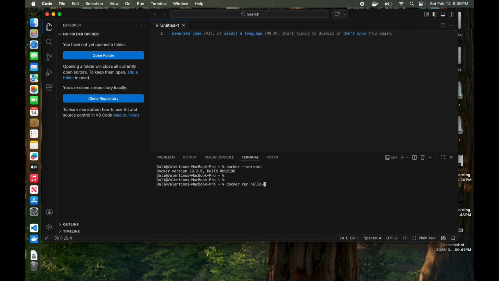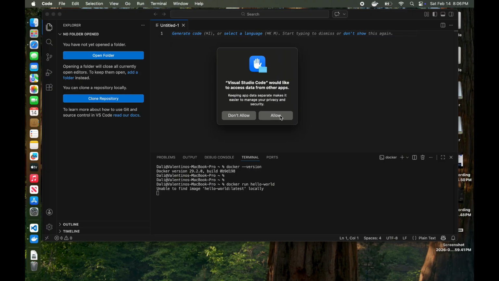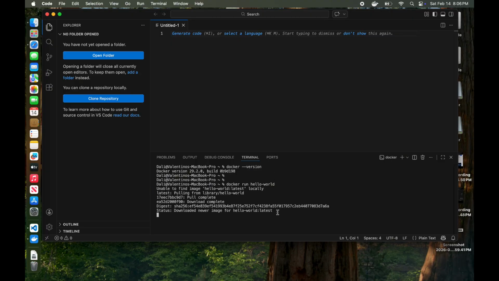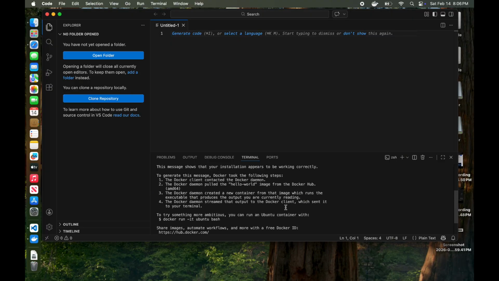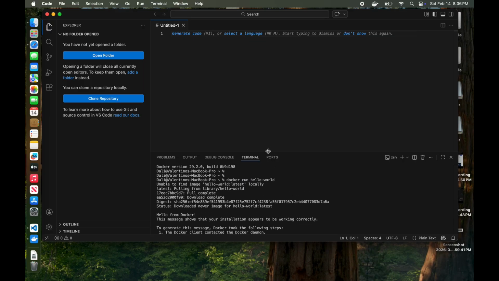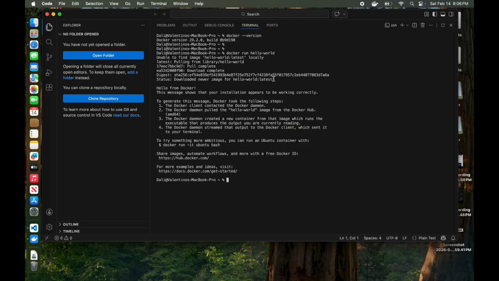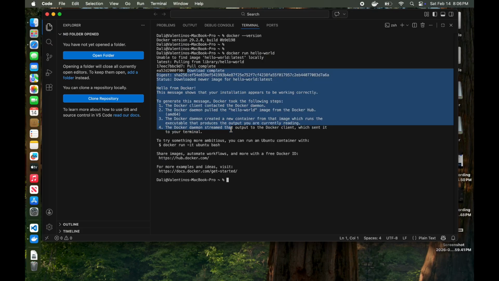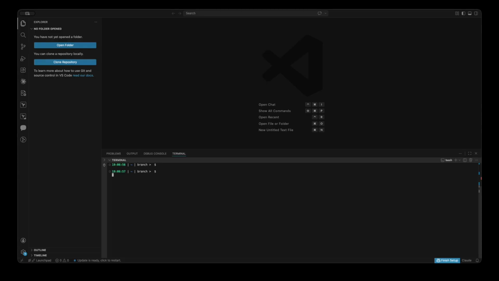Now let's run our first container. Docker run hello-world. Docker will first check if the Hello World image already exists locally. If the image is not available, Docker automatically downloads it from Docker Hub and creates a container from it. The container runs a very small application that prints a success message to the terminal. This confirms that Docker is working correctly on our machine.